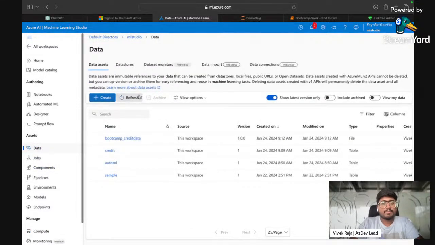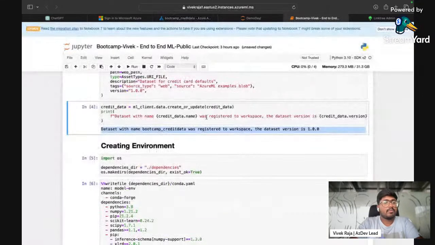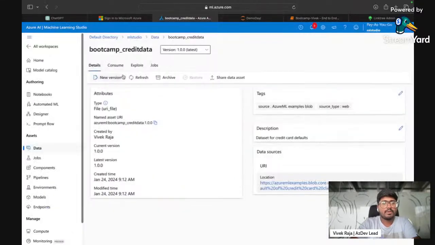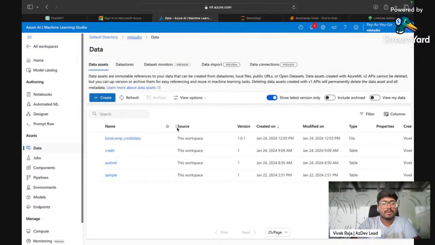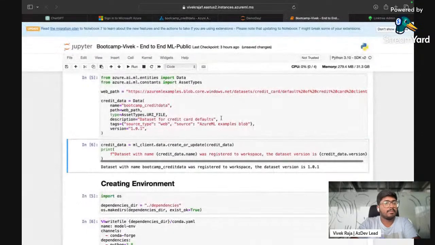So we already have something called bootcamp credit data, and it is now updated. The reason why it is not being updated right now is because I've given the same version, but let me give another new version and see how it works. See, now it's updated: I have given 1.0.1 and it's created at 12 p.m., which is right now. So now this data set is registered within your workspace, which you can use for your machine learning purposes.